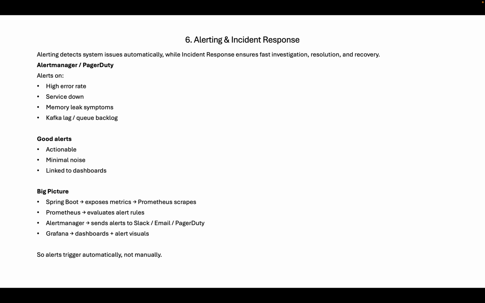We'll see the big picture architecture of the alerting system. A Spring Boot application is already exposing the metrics, which are scraped by Prometheus as we saw earlier. Prometheus evaluates alert rules. Alertmanager sends alerts to Slack, email, PagerDuty as we configure. Grafana dashboard visualizes the alerts. So we can say alerts trigger automatically, not manually.